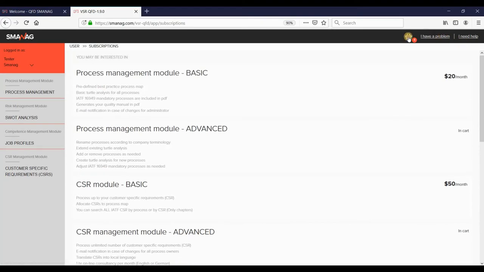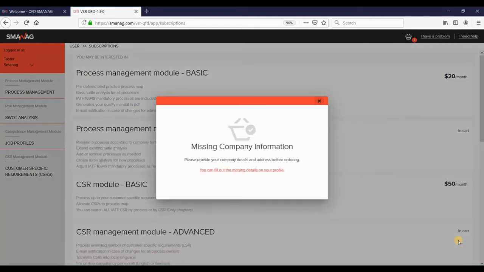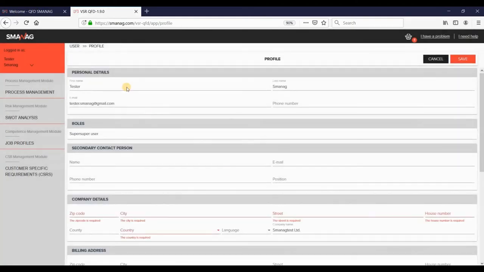After choosing the modules, check out your cart. If you have not done it yet, the software reminds you to add company data at that point. Please enter your real company data. On one hand, this is the basis for the verification of your subscription. On the other hand, if you decide to extend the subscription after the free trial, these pieces of information will be used for invoicing in the future.